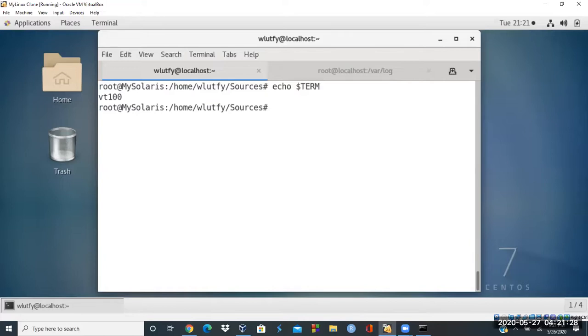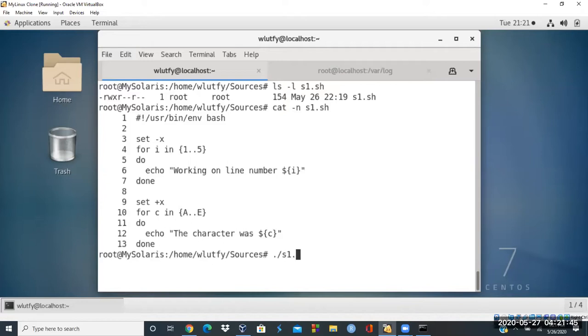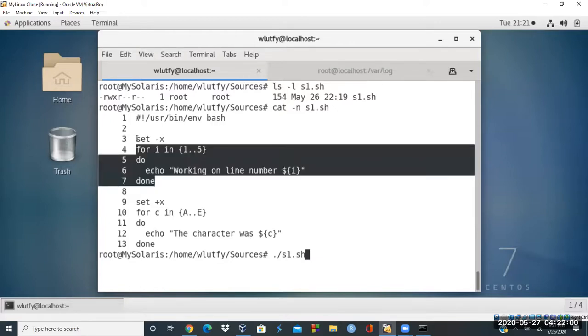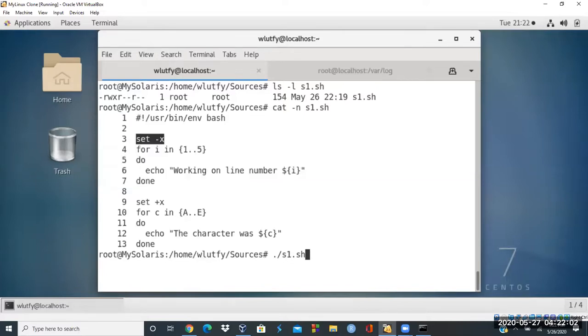So let's just run the script s1.sh. Clear the screen, ls -l s1.sh, cat -n s1.sh. Now I'm going to run s1.sh, and it's going to set the x option for 1 to 5 and say line number 5. This one is going to put it in debug mode, so it will actually run the command with the list.